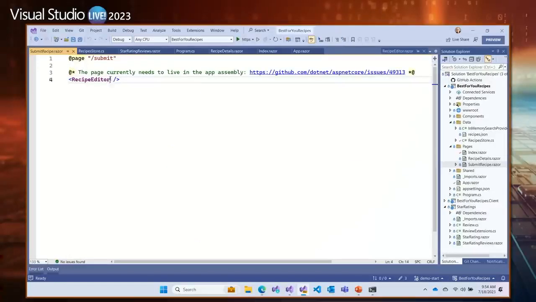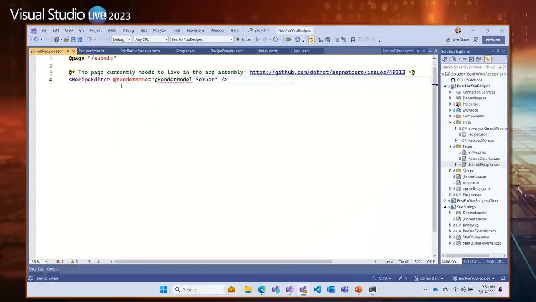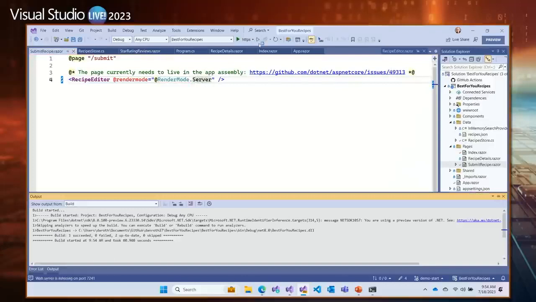Well, we can just do that by adding a render mode, an interactive render mode. And the one I'm going to start with is Blazor Server. We're going to use Blazor Server first for this render mode. Great. Okay. So now just this component in the app should be interactive using Blazor Server. Let's see if that works.